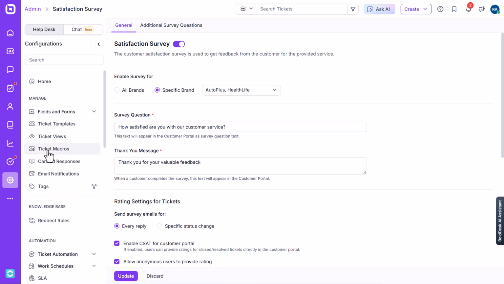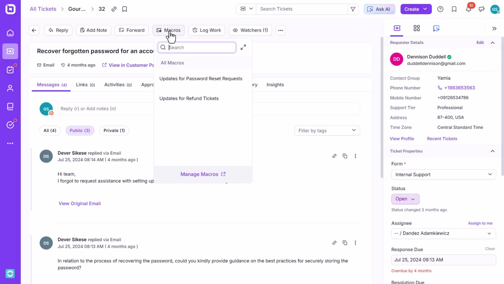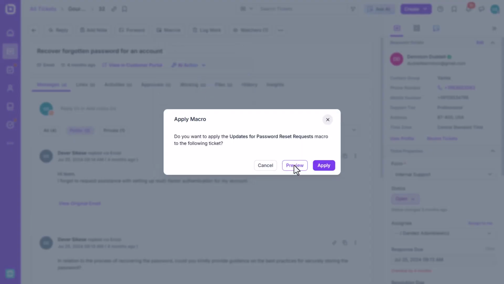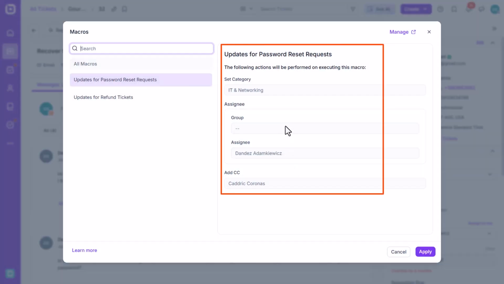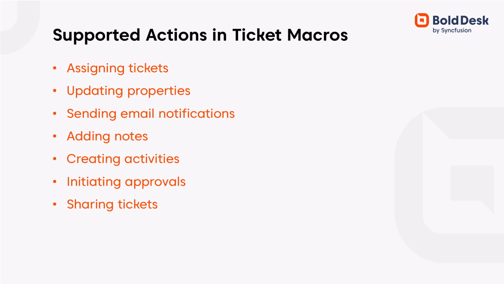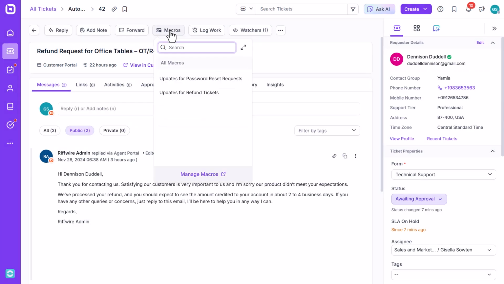We have introduced a new feature called Ticket Macros to streamline and manage agents' actions on repetitive tasks. These macros enable agents to perform predefined actions: assigning tickets, updating properties, sending email notifications, adding notes, creating activities, initiating approvals, and sharing tickets. Agents can locate this feature on the Ticket Details page of the Agent Portal.